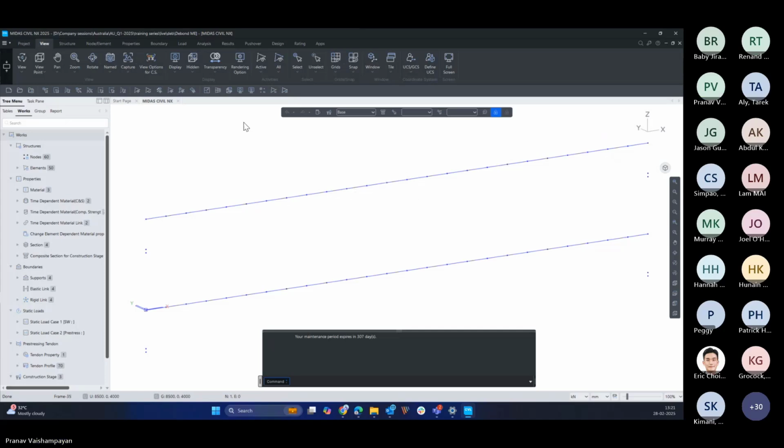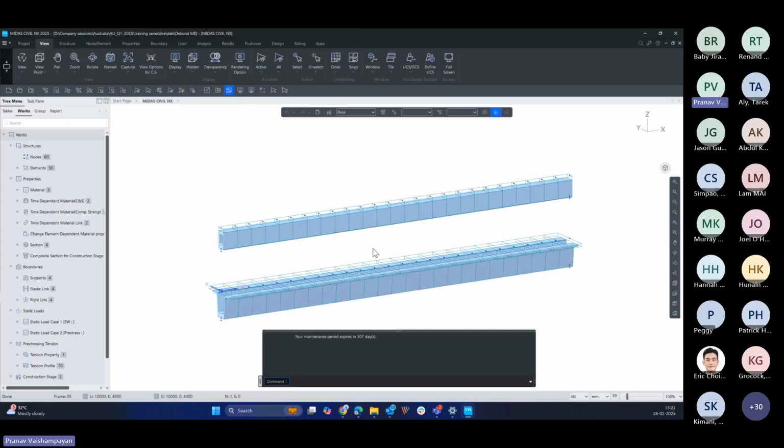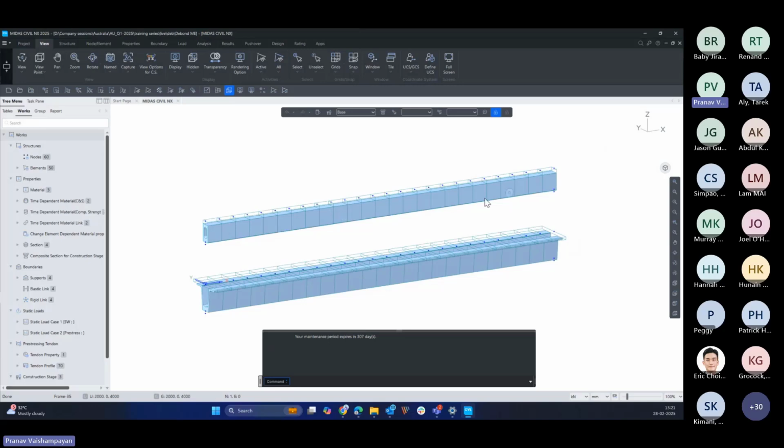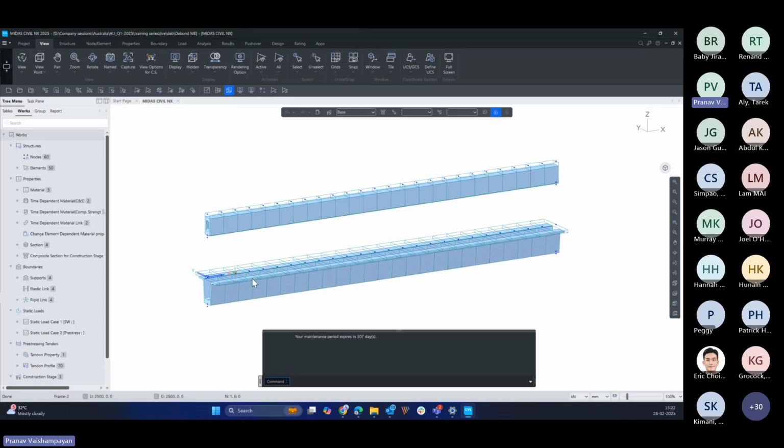Right. Now in this model, we have two sections. The first section is the one we used in our training session, the Queensland section, the TMR section, sorry. And the second is a Super T section. We'll try with both of these sections to see how the debonding plugin will work.